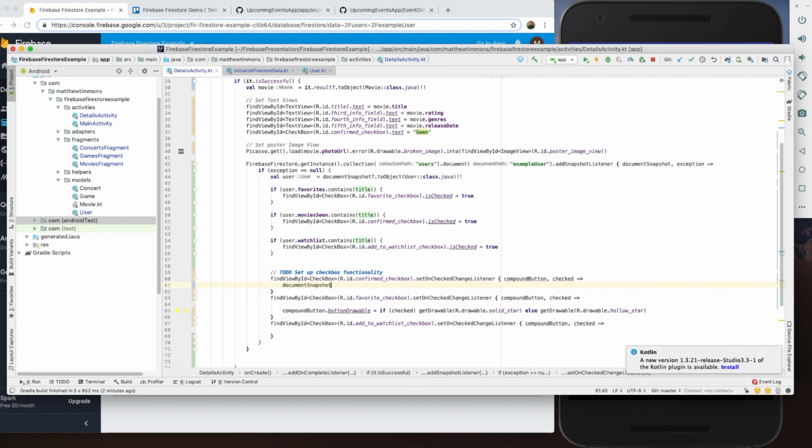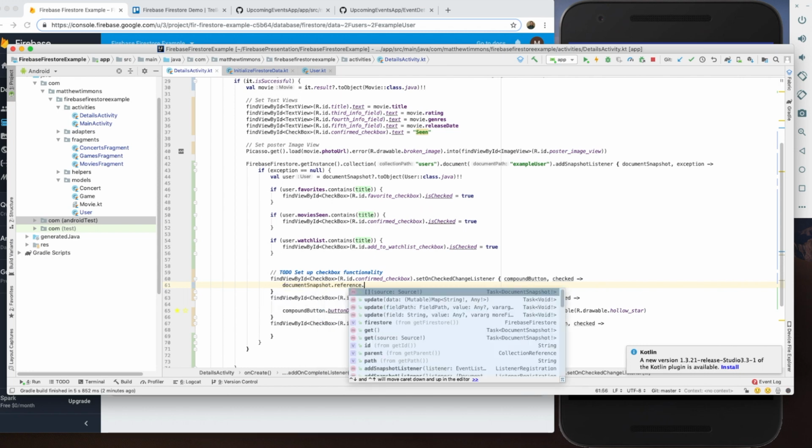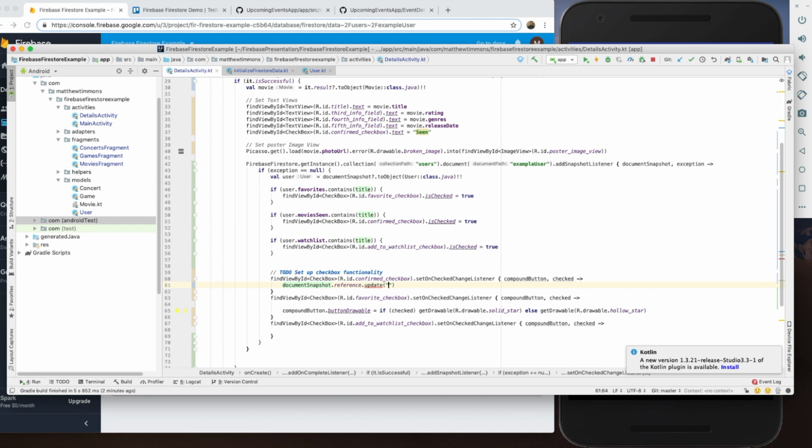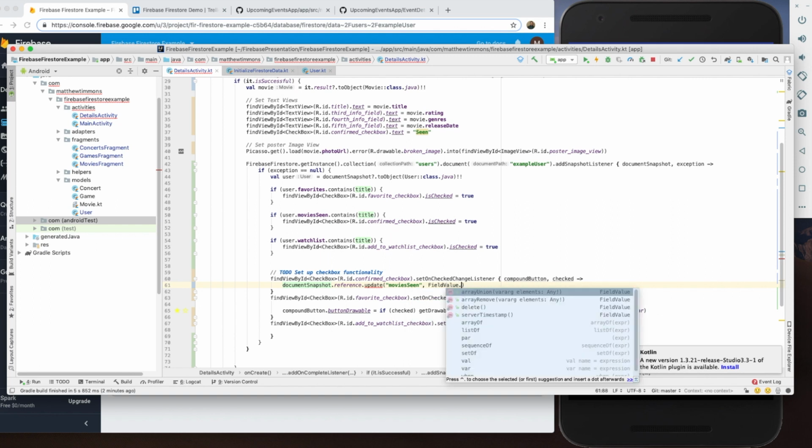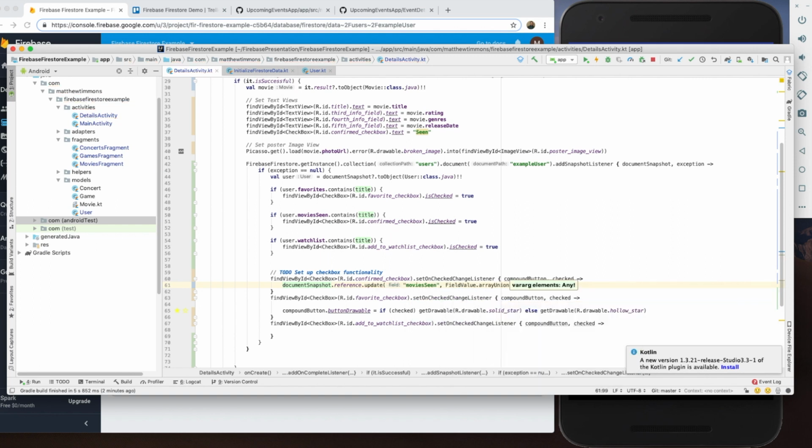So now I'm going to set up the checkmark functionality. Since we already have a document snapshot referring to the current user, I'm going to get a reference by calling .reference and then .update. And here we're going to pass in the path to the field that we're updating. So in this case, it's movie scene.